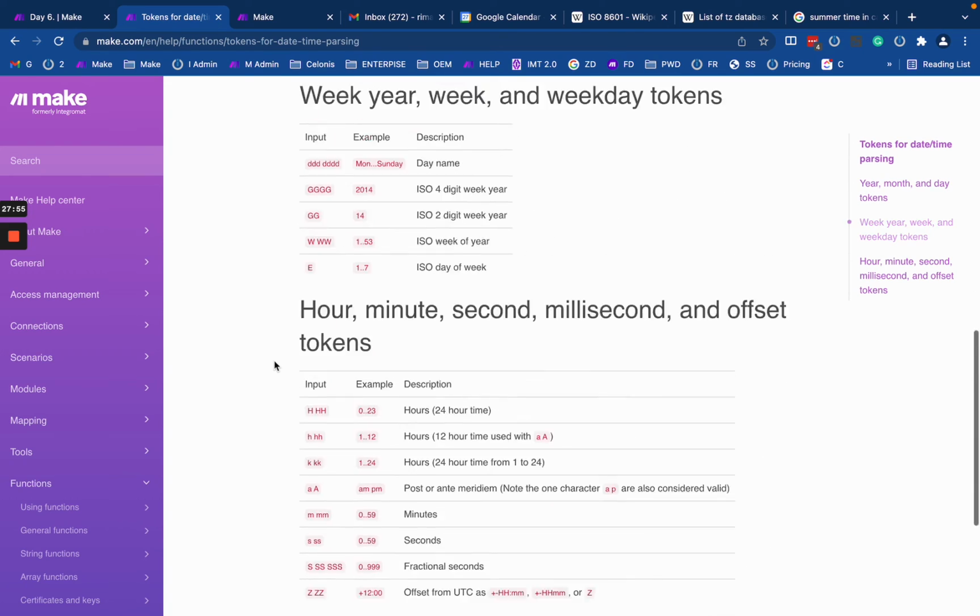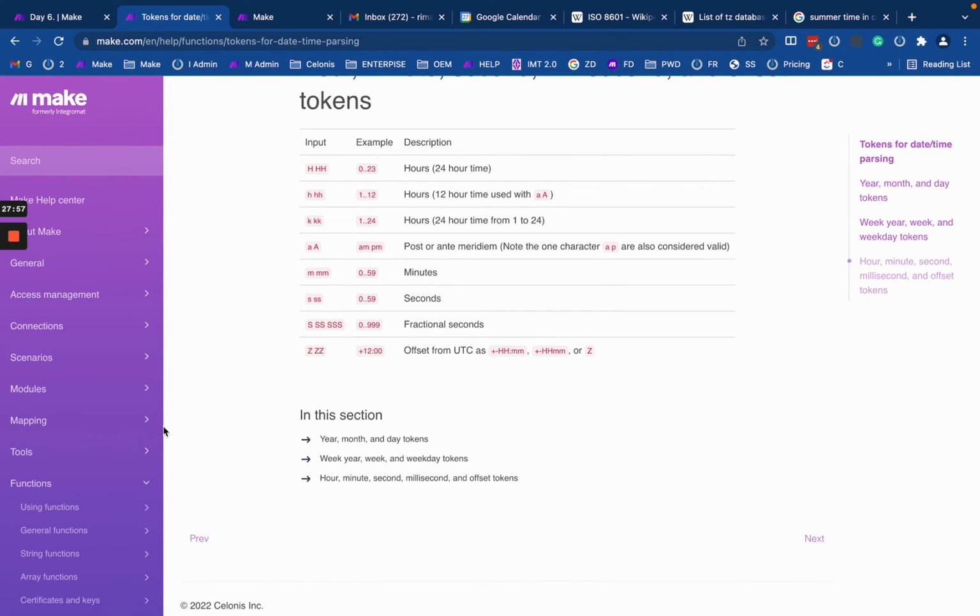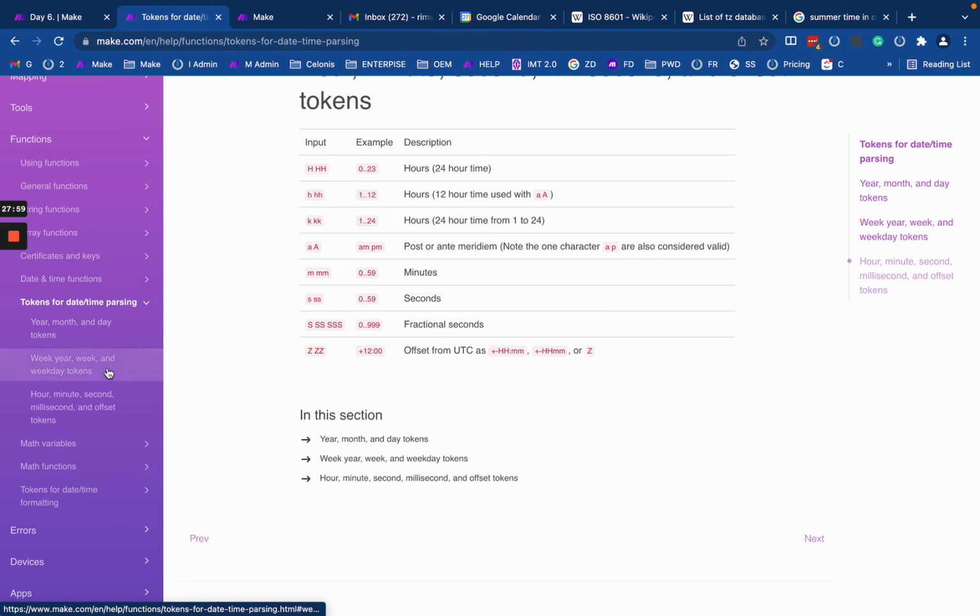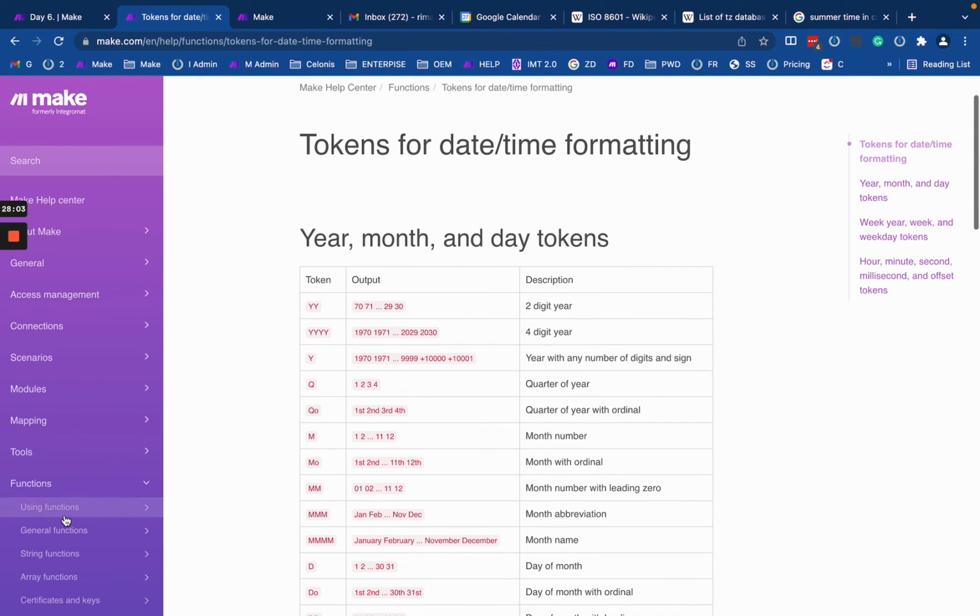You will find all the tokens you need. There are two types, for formatting and for parsing, and you can find both of them here.